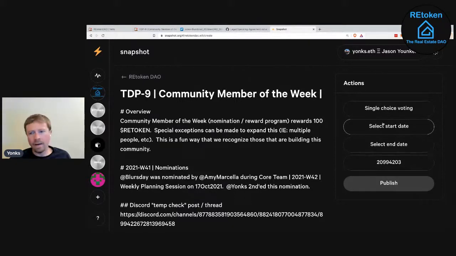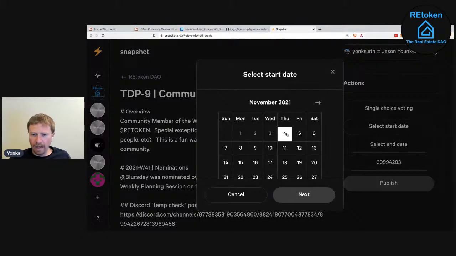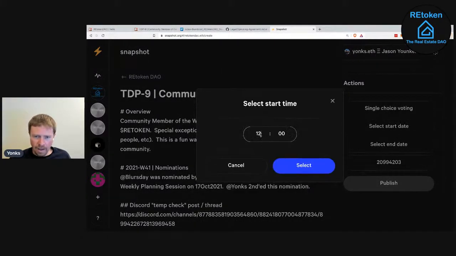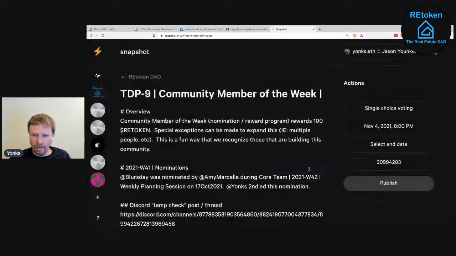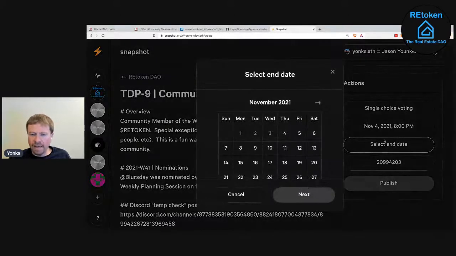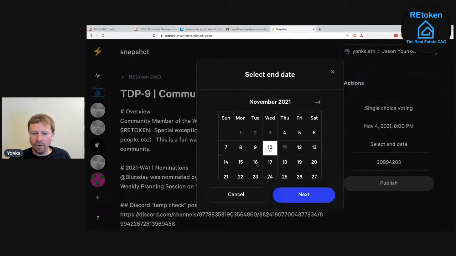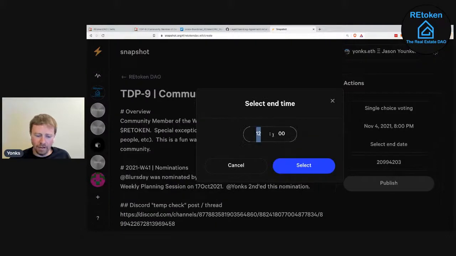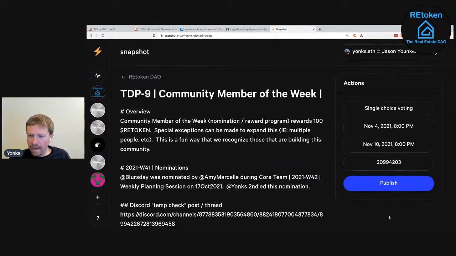Select the start date. We'll just use 8 o'clock here, and this is a local time zone, I believe, 20, select. And we'll put the end date. We'll let this one run through our community call next week to give people one additional chance to vote on this. And then the time that it concludes, we'll do 8 o'clock, or 20, again for the end date, 8 p.m. So, community member of the week, thank you for all that you do, Blur's Day, for participating here at REtoken.